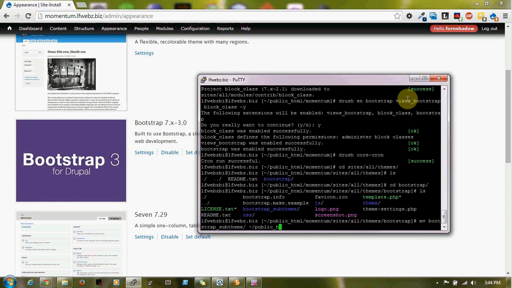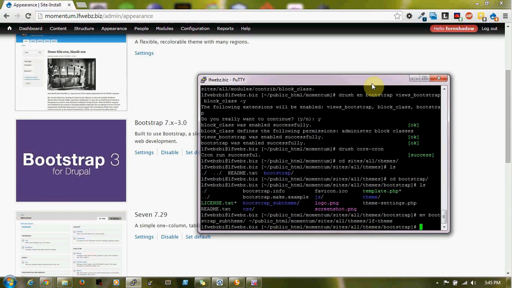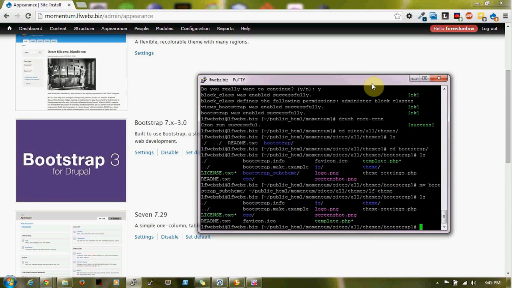Let's do this, sites, all, themes. And what I want to call it, let's just call it LF theme for now. That'll work. Okay, so this command is simply saying move the Bootstrap sub-theme directory and its contents, take all of that and move it to the themes directory, so it would no longer fall under this Bootstrap directory. So here we've got that. Let's go and take a look. That directory is now gone.